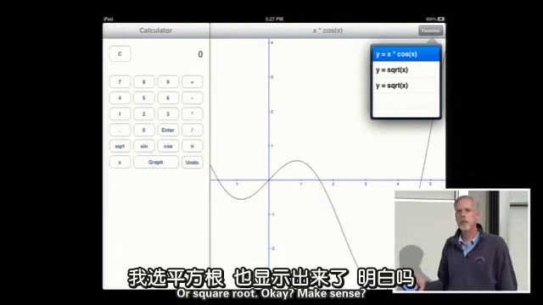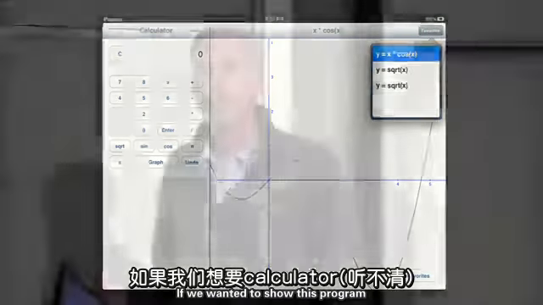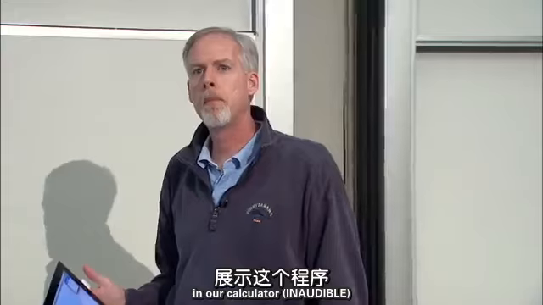Make sense? Cool. Question? If we wanted to show this program in our calculator, would we make the calculator also?